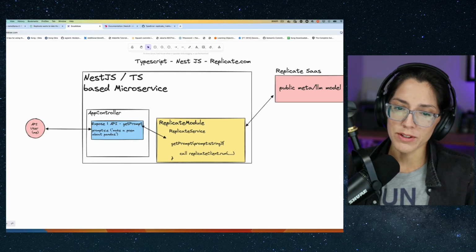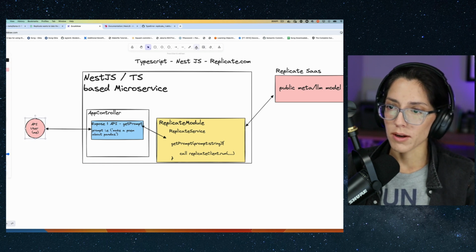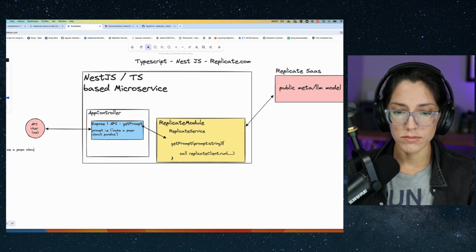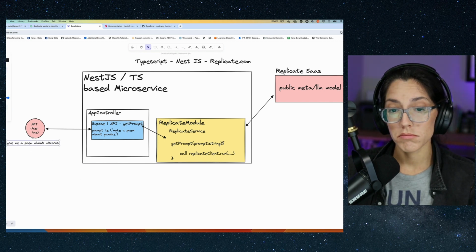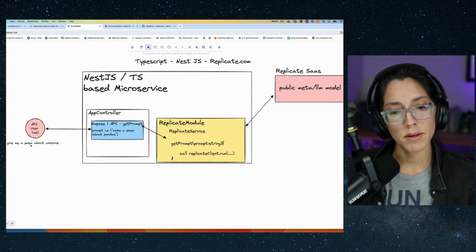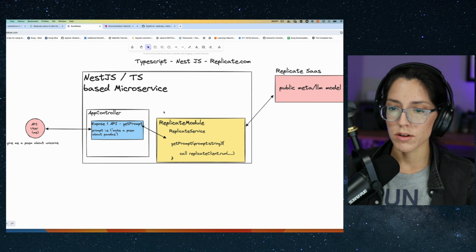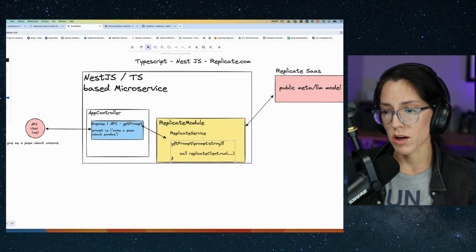So, what did we do? The prompt was... I wonder if I could do haikus. What do you think? Give me a poem about unicorns. We exposed it through the app controller. And the app controller called a replicate service. And replicate service had a method called getPrompt.